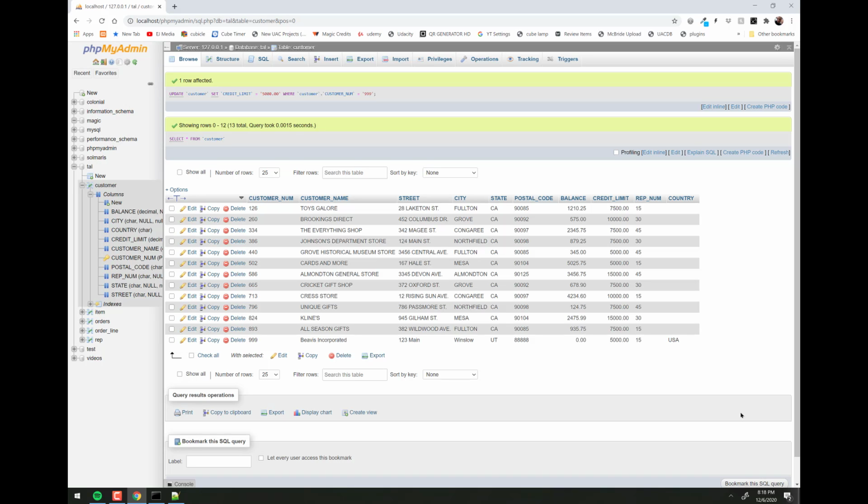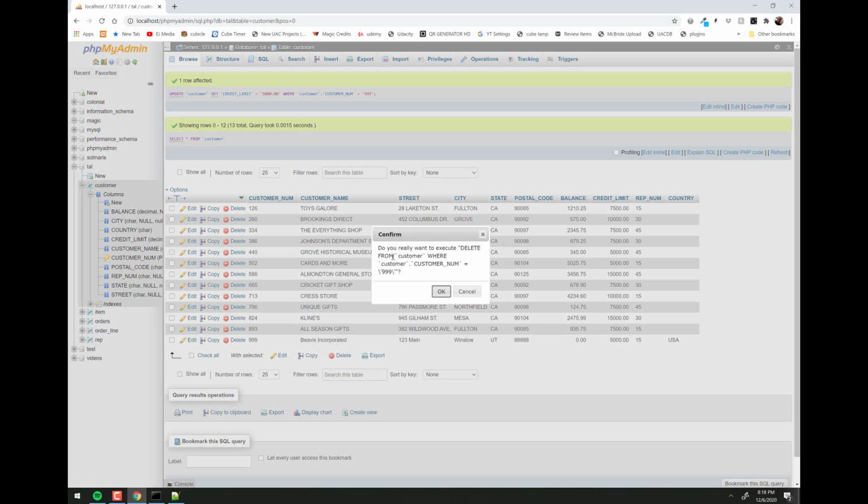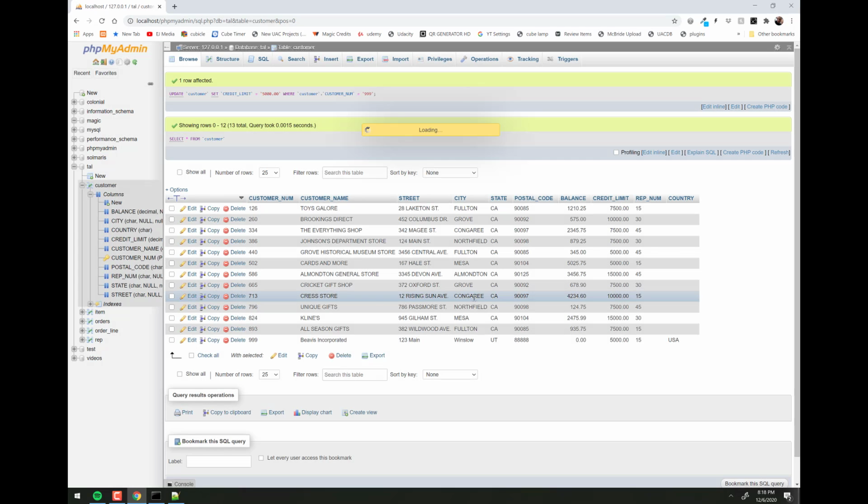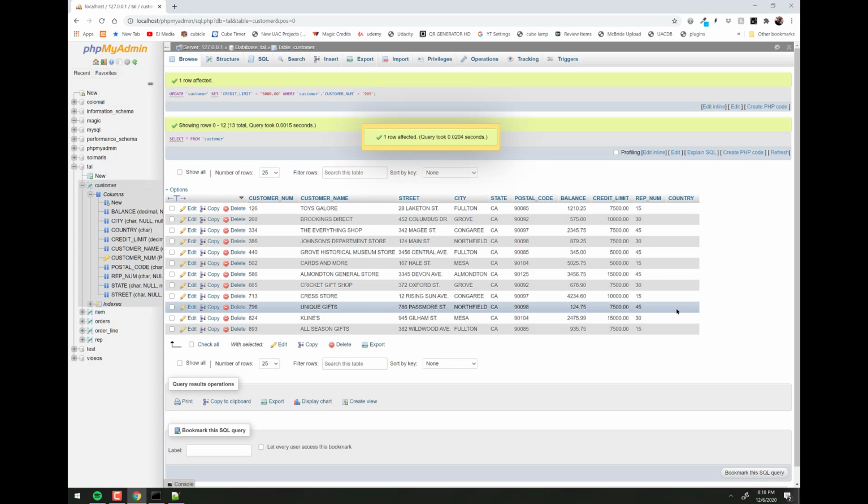Okay, if we want to delete a record, it's obvious right there. We just click delete, and it'll ask you, are you sure? And it even shows you the command. Do you really want to execute delete from customer where customer number equals that? And the answer is yes, I really do. And behold, Beavis is gone.